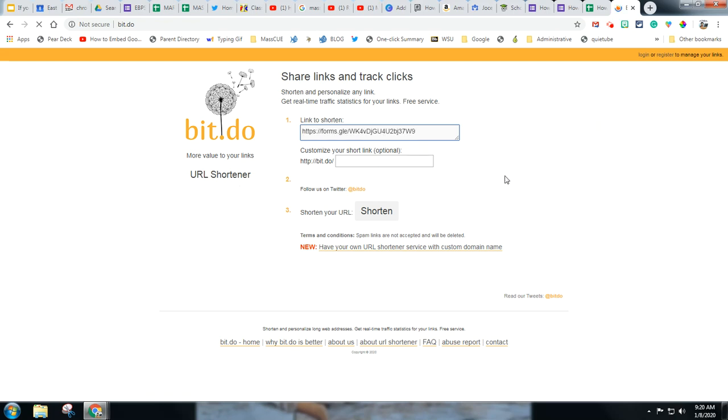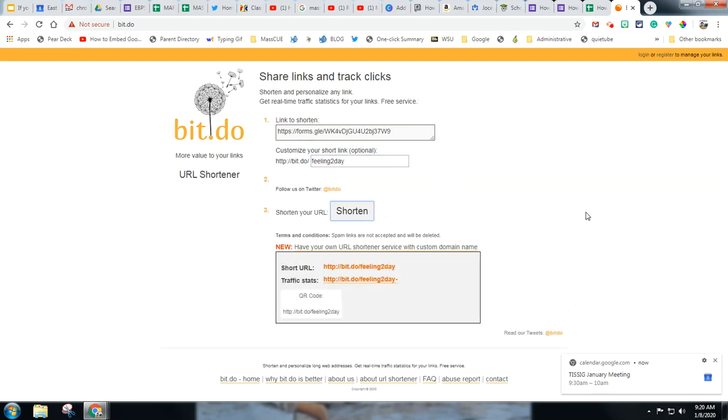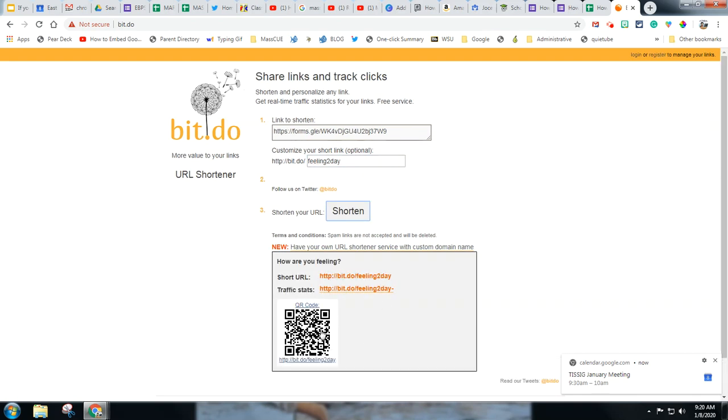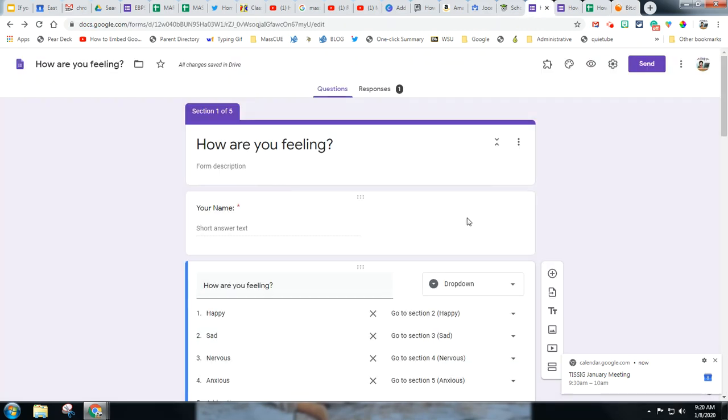I'm going to copy that link in from my form, and then I might put, I'm feeling, or I might put feeling today. Make sure I spell that. Hit shorten, and there's my QR code. I might put this up in my room, and here's my short URL. I might post that on my board. And that will allow students to fill that out. And this is one way we can use Google Forms as a great data tracking tool.